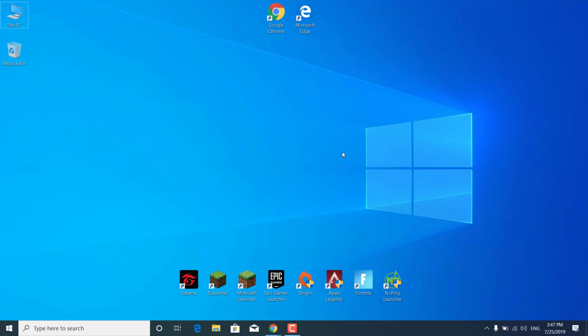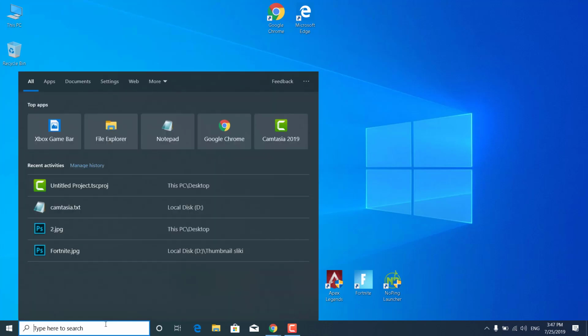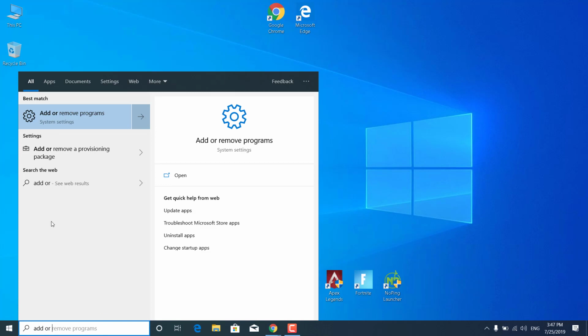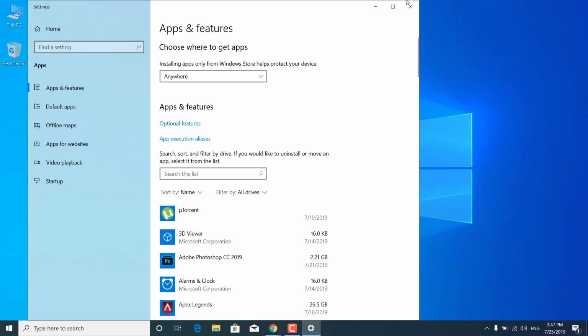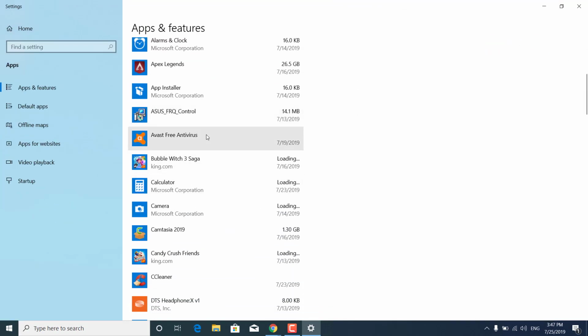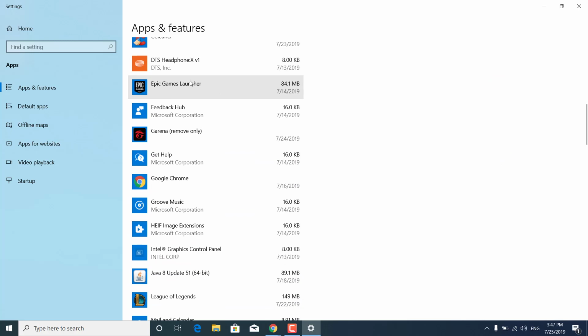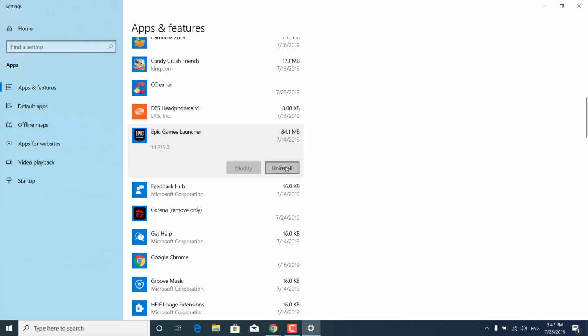And the last step for this video is to click on the search bar and type Add or Remove, and open up the Add or Remove Programs system settings. Once you open them up, what you want to do is just scroll down and find the Epic Games Launcher. Okay, so there it is. Click on it and click on Uninstall.